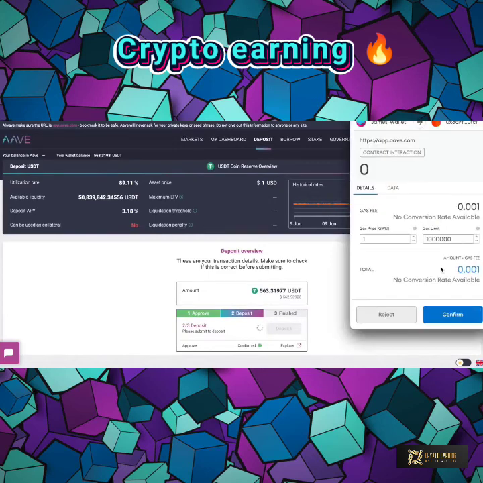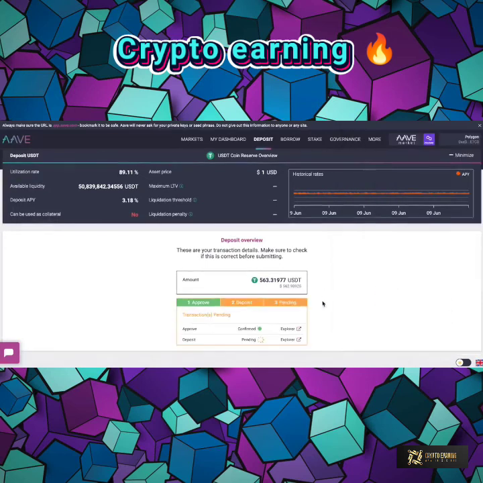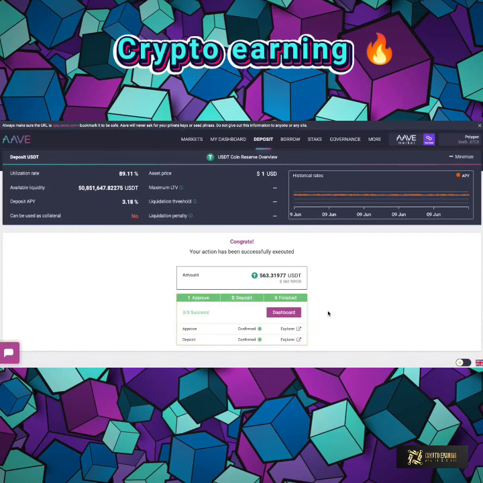It will come back into our MetaMask. You can see the fees right here are virtually non-existent. It makes me feel so good. So click on confirm right here. Just wait for that to go through. That has been confirmed once more for us, and you can see everything is approved and deposited.